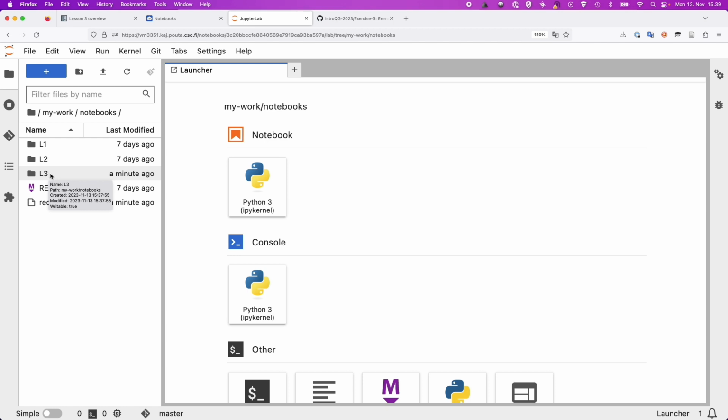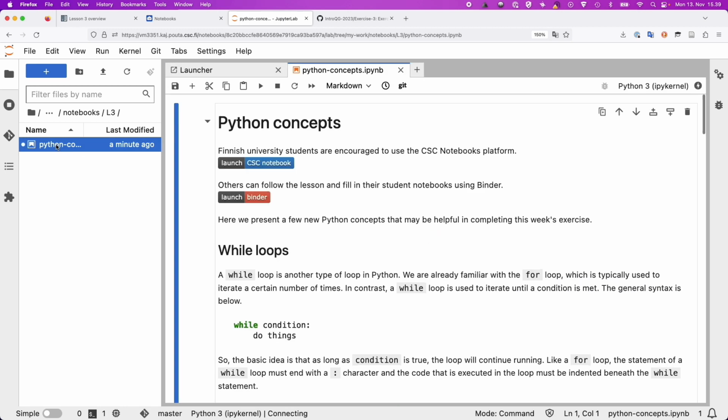But yeah, if you've pulled the changes, you should see the L3 folder here. There's only one notebook in there, I think, called Python Concepts, which is basically just the concepts that we need for this week's exercise. And there's effectively 2, maybe 3 things here that we want to look at. And I think we can start with the first one, which is about the idea of a while loop.